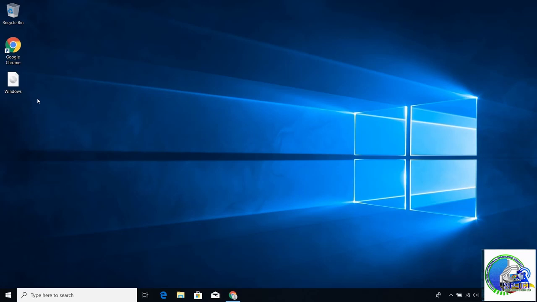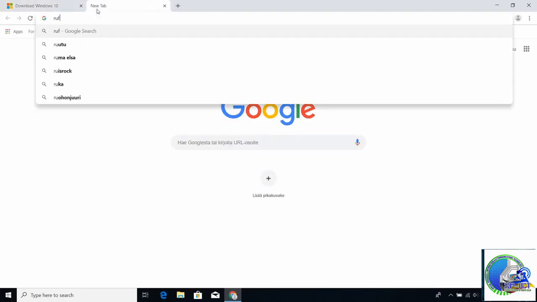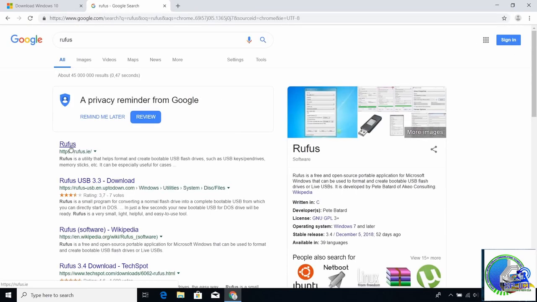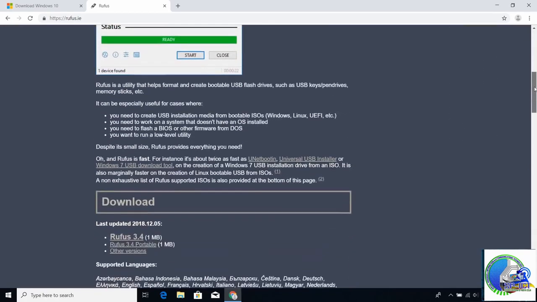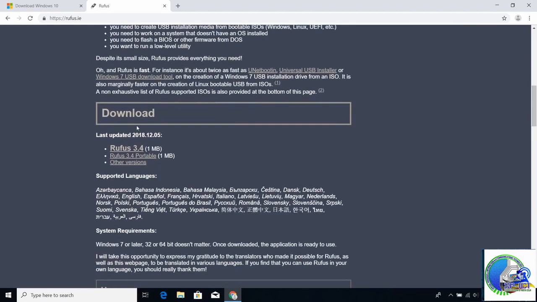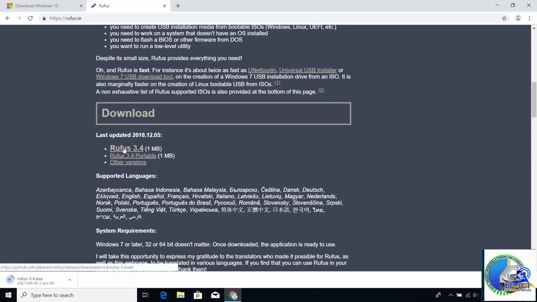So now that we have the ISO file, I will go ahead and download Rufus. For that, simply go to Google and search Rufus. And click on the first result from rufus.ie. It should bring you to this download page. Here, scroll down to where it says download and click on the last updated version. I click on it, it's just about 1 MB.